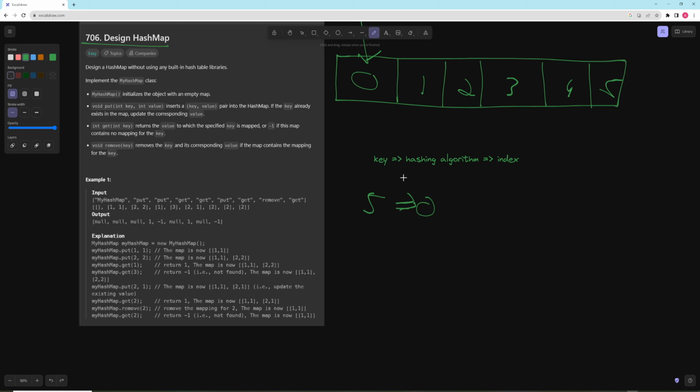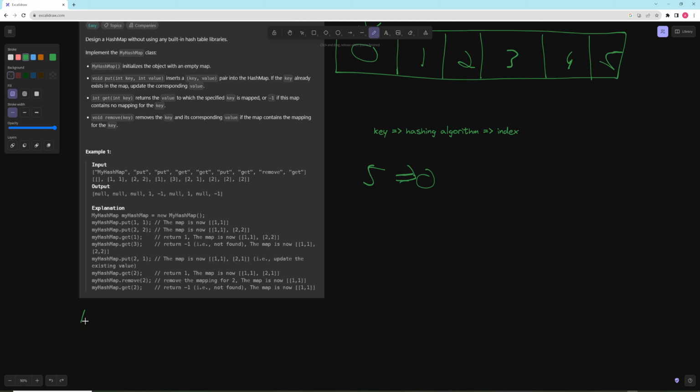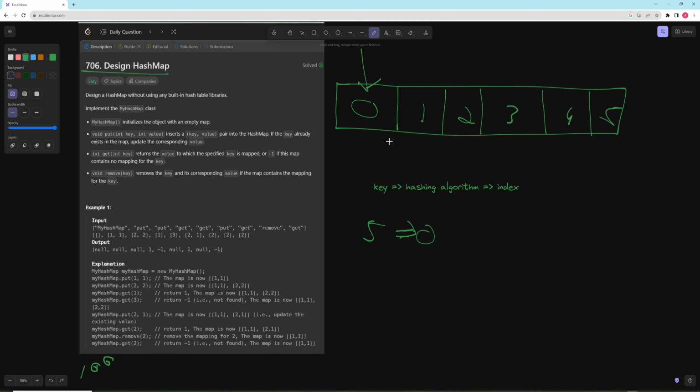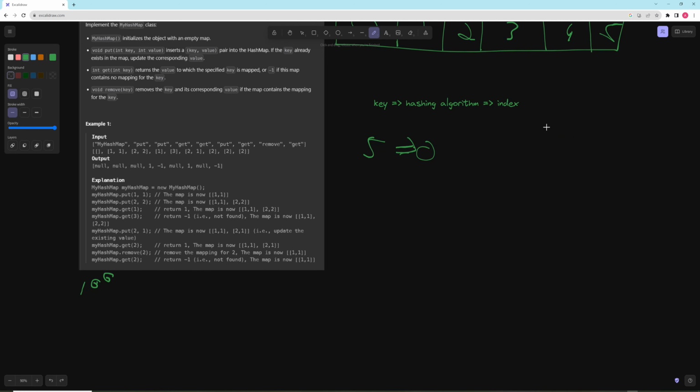Now I'll talk about what our simple implementation is going to be. Here we have, I think, 10 to the 6th insertions or so. So I'm going to make it quite simple. I'm just going to make an array of 1,000 buckets.